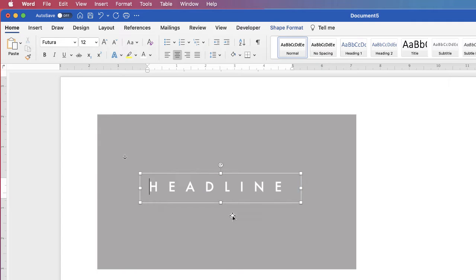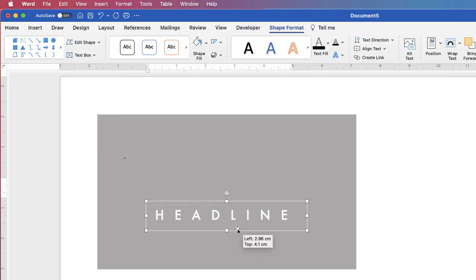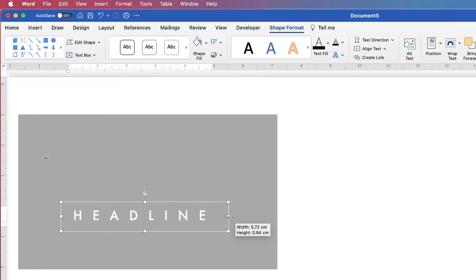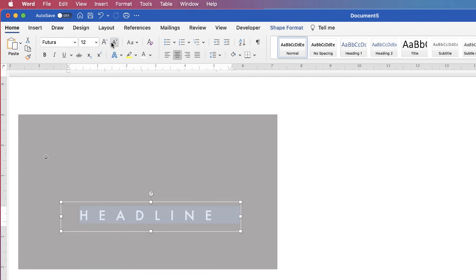Once I'm happy, I'm just going to pull this down. There we go. Now I'm just going to increase the size of that. It doesn't seem quite as big as I need it to be, so I'm going to double click, Command or Control A, Home, and you can use these up or down, increase, decrease font size icons.